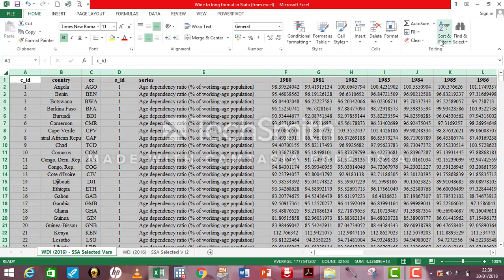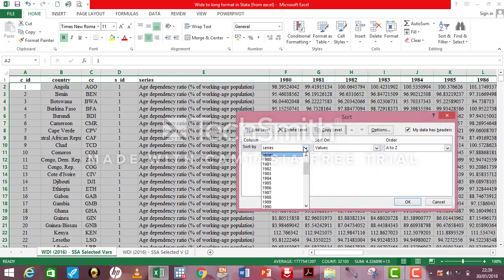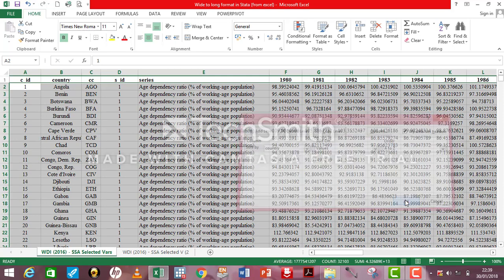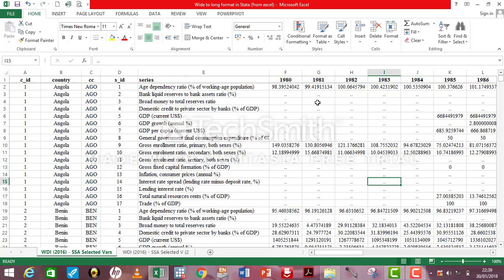You can also sort back by country ID. It's the same. So I'm sorting by country because that's where I'm going to feed into Stata. I click OK. Next thing to do is to remove the double periods.